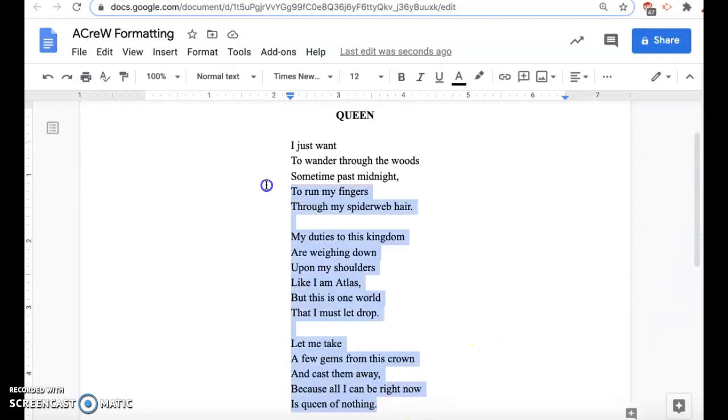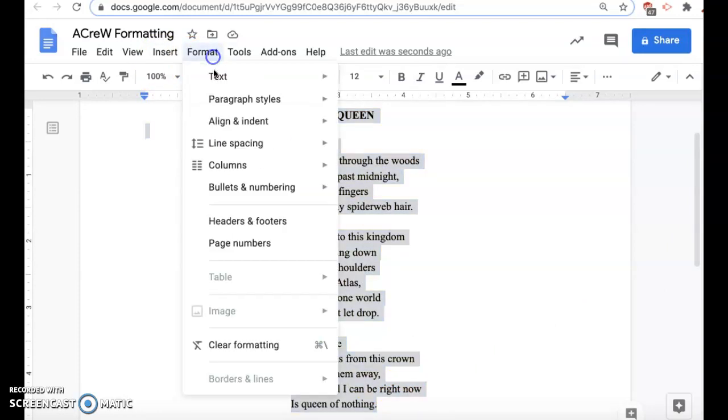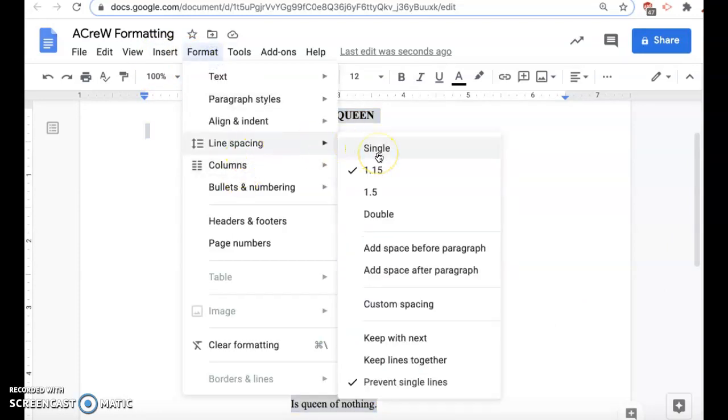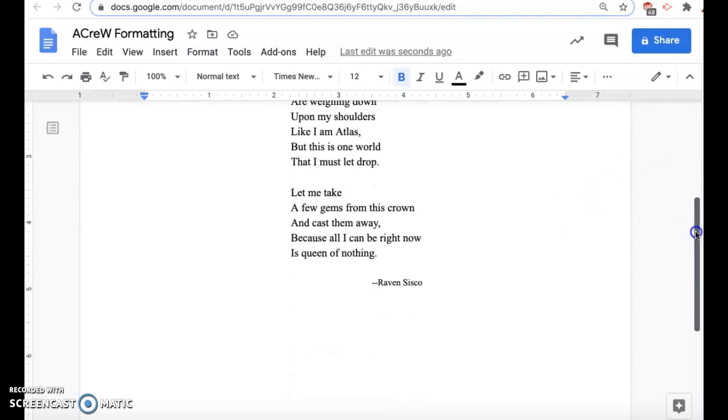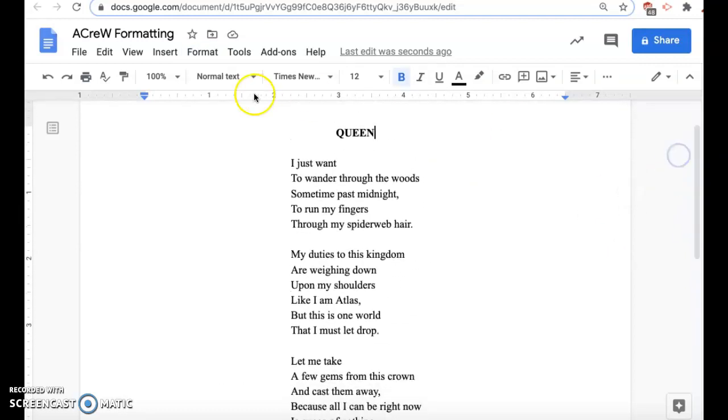If you want, you can highlight and make it single spaced because I think Google's automatic spacing is 1.15, but I'm okay with either way. And then your poem is correctly formatted. Good luck!